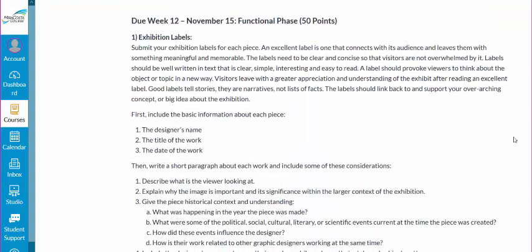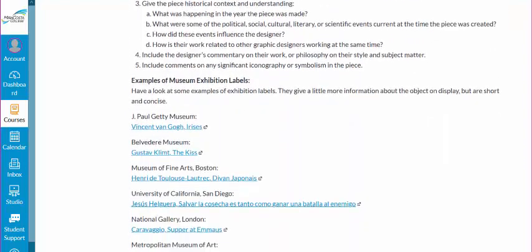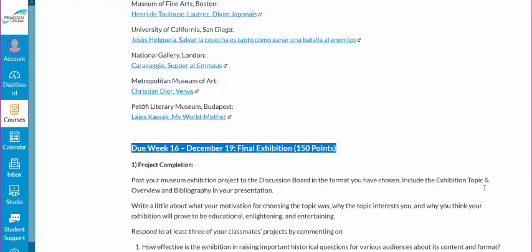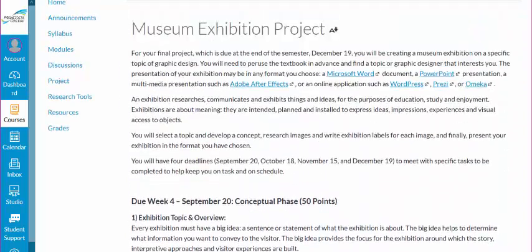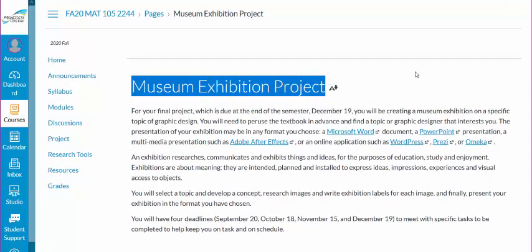And like I said, it'd be a good idea for you to have a look at it now so you get an idea of what you'll be working on. And it is due on December 19th, which is the last day of class. So there's the project you'll be working on. Like I said, we'll look at this in detail later.